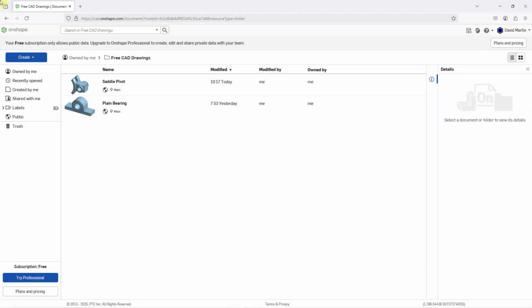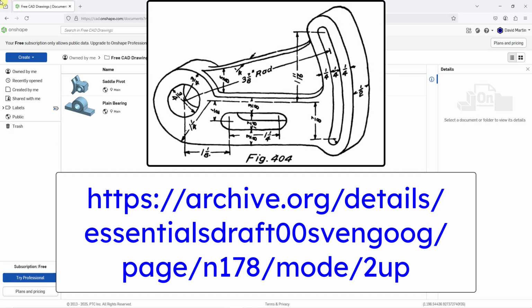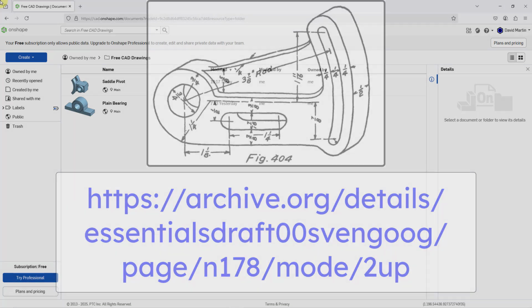I am going to create another practice part in Onshape. This one is from the Essentials of Drafting book that is in the public domain. I've included a link. Here is a picture of the part. And so I encourage you at this point to pause the video, take a couple minutes to look at this drawing, and then figure out how would I go about modeling this in Onshape.